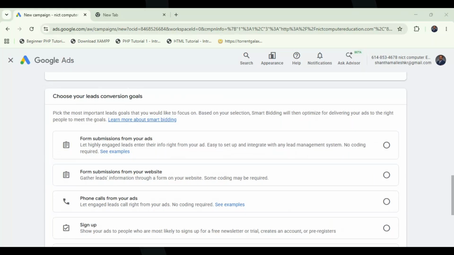So this is the first block. Once it is done, next it is asking to choose your leads conversion goal. So it's saying conversion goal. In the conversion goal, when you click continue.